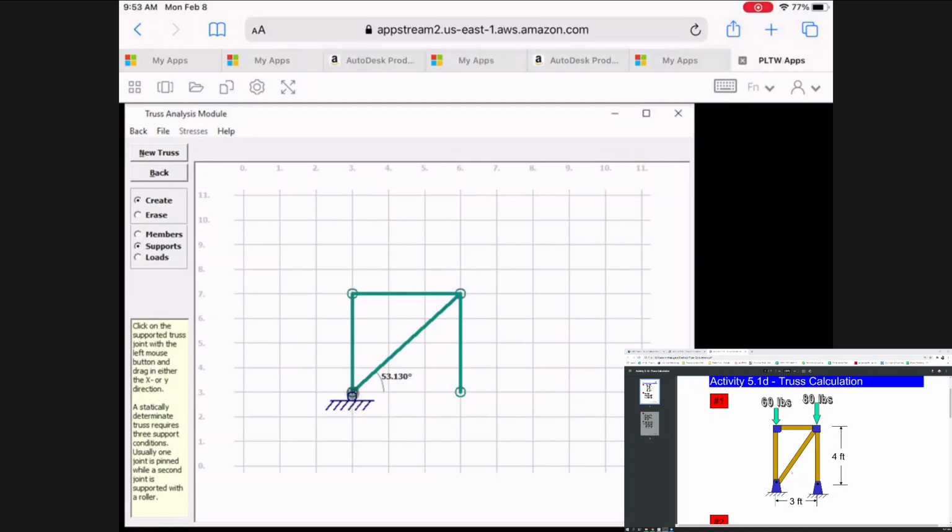And then if you want to turn that into a pin joint, you left click and hold on the same point, but in the other direction, so now horizontally. And now it turns it into a pin.